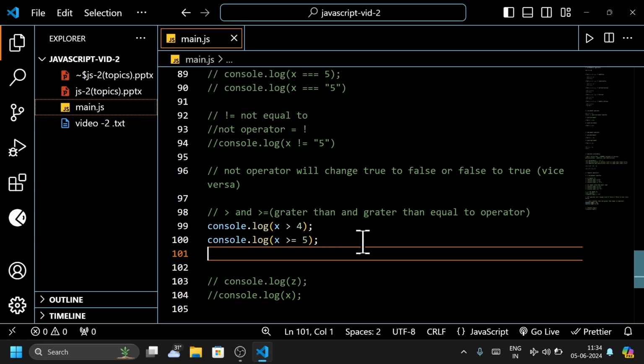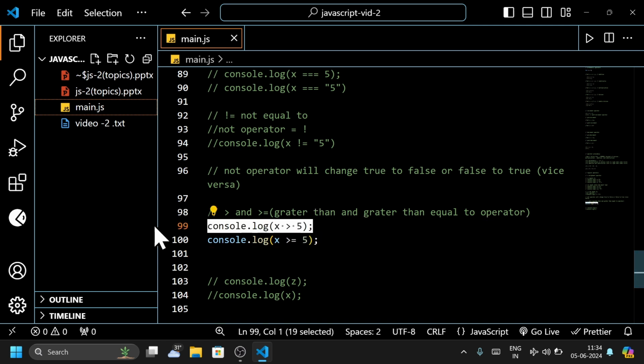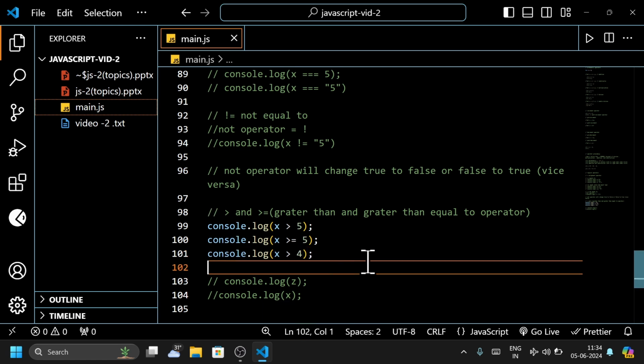So just like that, as we know, it's a greater than or equal to operator. This is how it works. Okay, guys, I'm going to put 5 here. It will throw false and it will throw true. Okay, guys, we have everything.